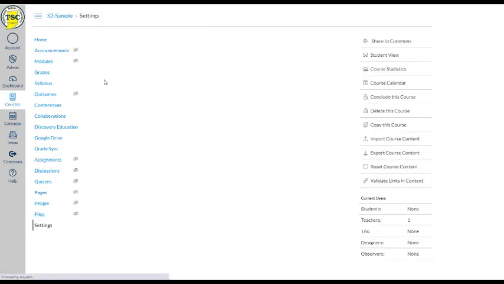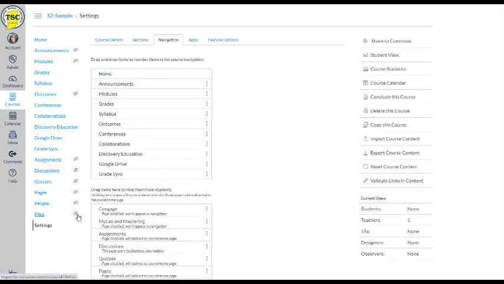And what you'll see on the left-hand side is that there's some eyeballs next to the ones that are not visible to students. Now, the reason my announcements and modules also have those is because there's actually no content there yet. Once the content becomes available, then the students would see that in their course navigation.